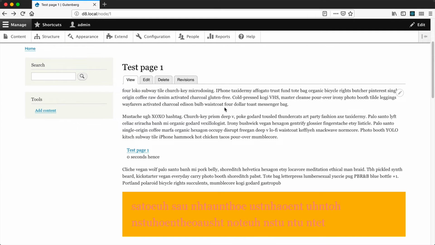Okay, now let's look at reusable blocks, because you may have a situation where you want to create a whole bunch of reusable blocks for, say, a call to action, and you want to add it to multiple pages. How do you do that? Well, Gutenberg allows you to create reusable blocks.